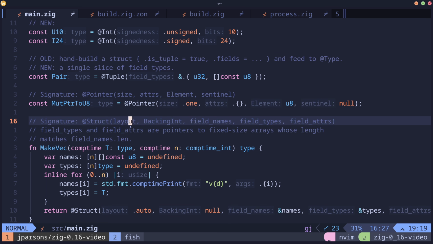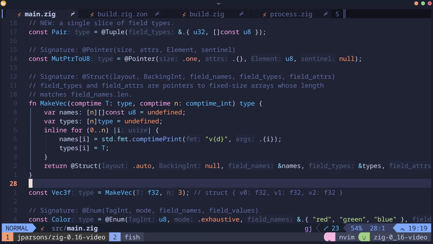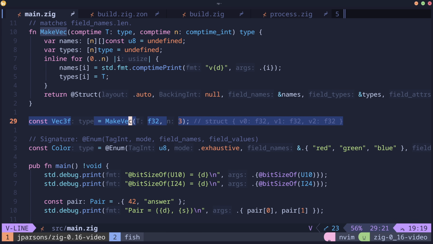Or now a really cool thing is something like using @Struct to create a vector type, for example. Now we'll get into the usage of this one, but you can see how we can do makeVec. It'll be an F32 and it'll be 3. Then that creates a struct just like this, as v0 to 2, and they're all the types.